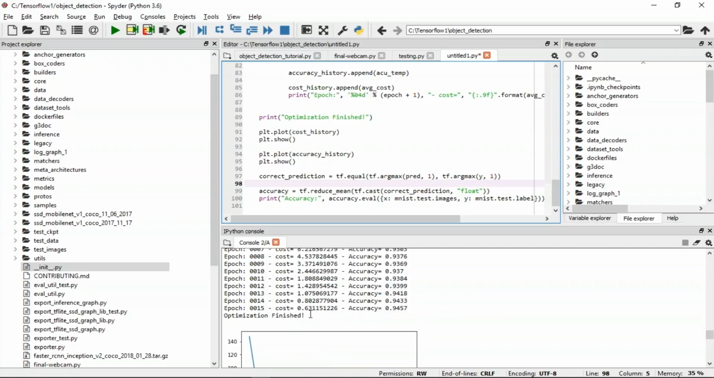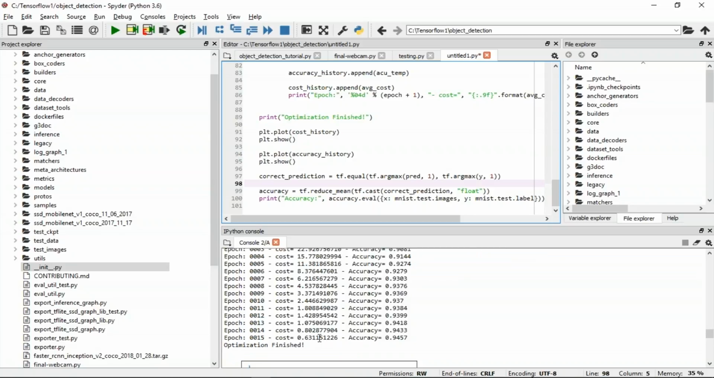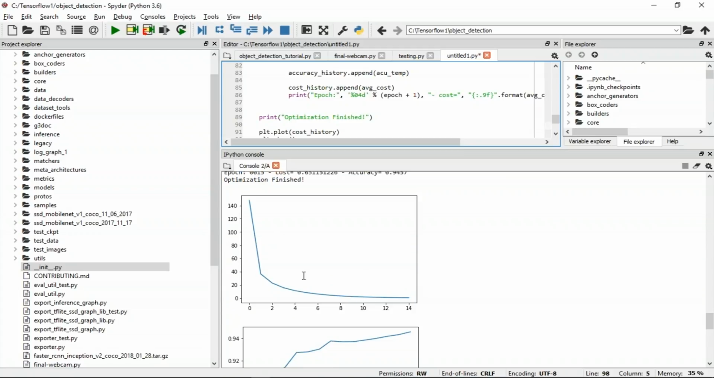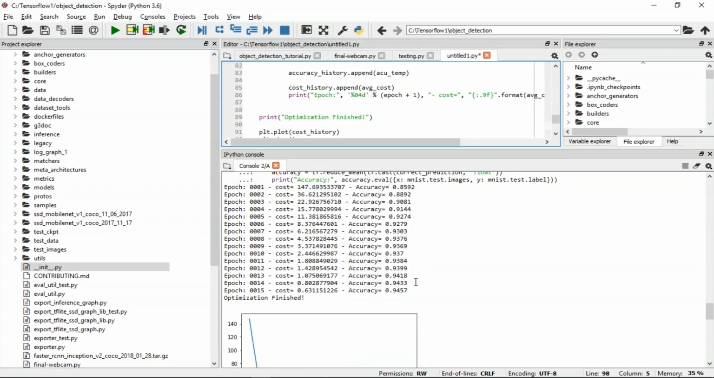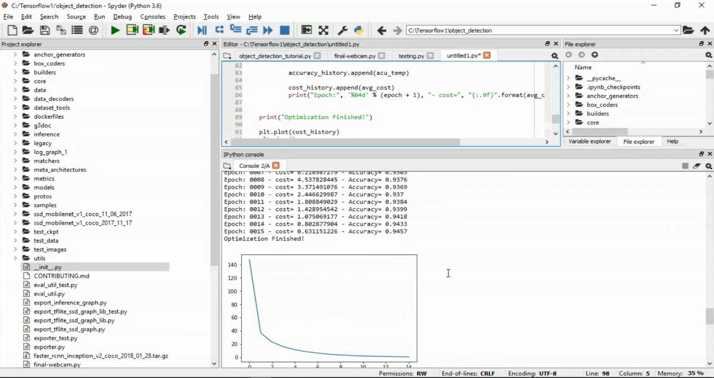So guys, as you can see here, the final cost at the 15th epoch is 0.6. We started from 147 and came all the way down to 0.63. Talking about accuracy, we started from 0.85 and we have reached 0.94. That is a pretty good accuracy.